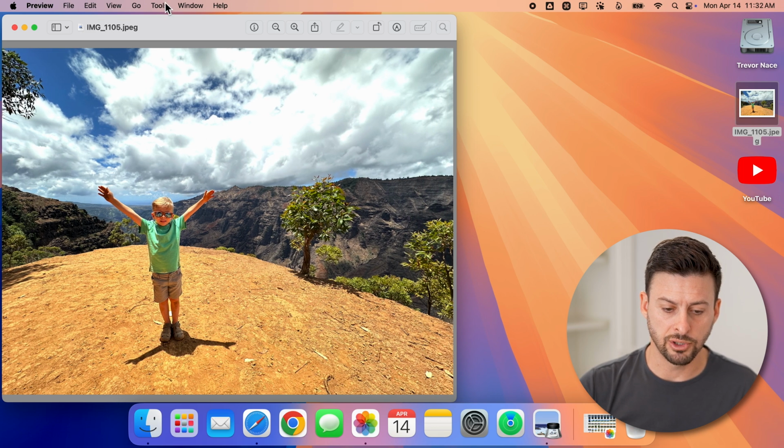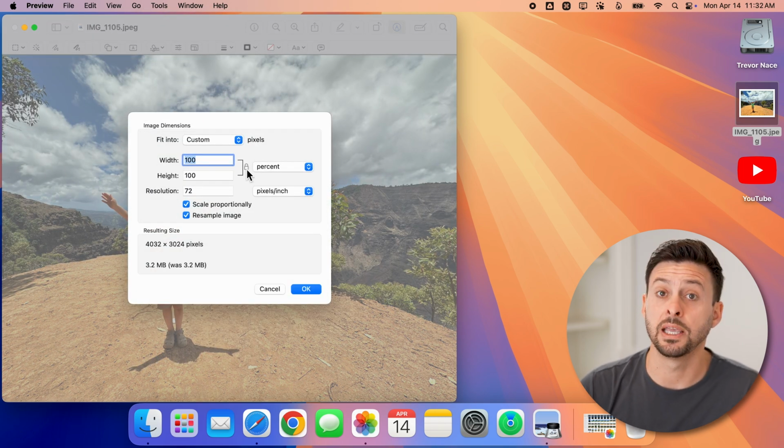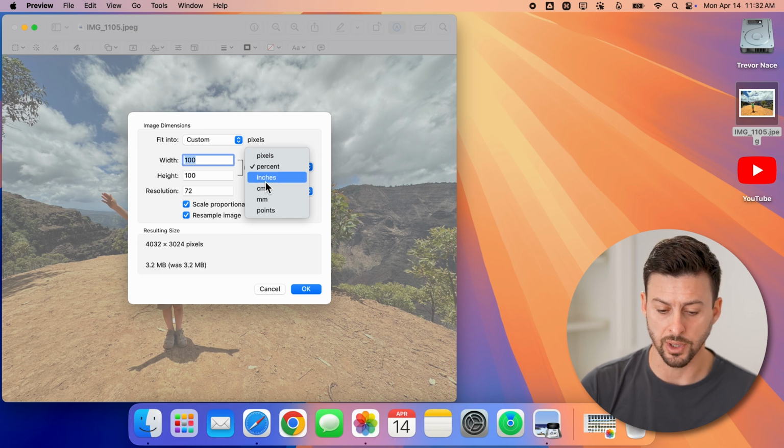Now that we're back at the original one, let's go back to Tools and Adjust Size. I highly recommend keeping this checked in the lock icon. This will lock those dimensions and make it proportional. But I can choose percents or pixels or inches or centimeters, etc.